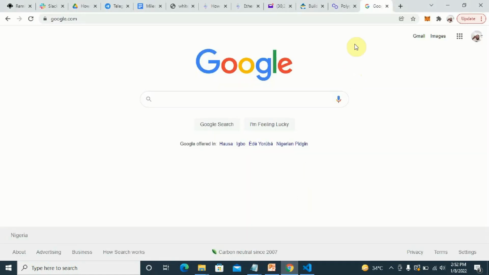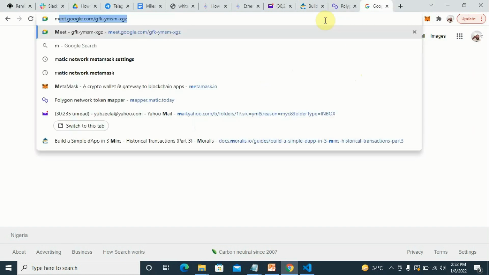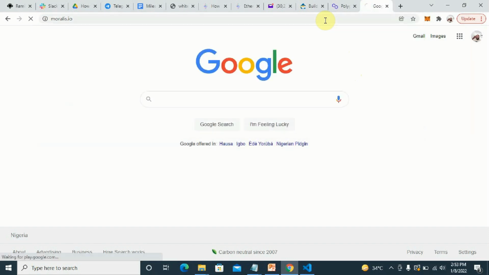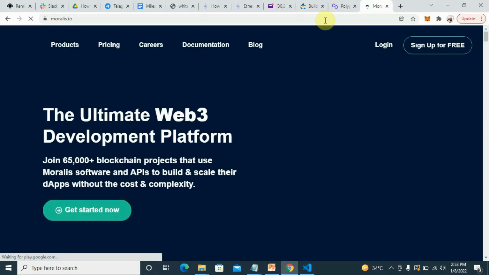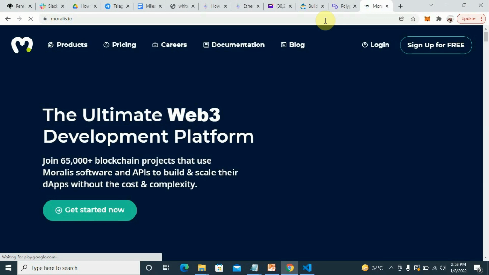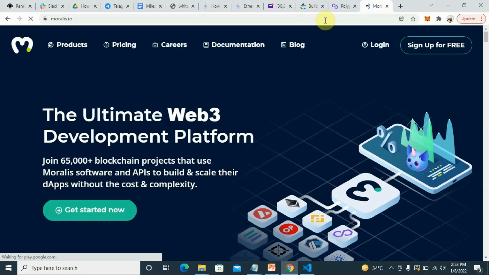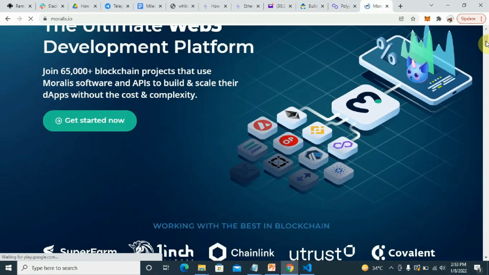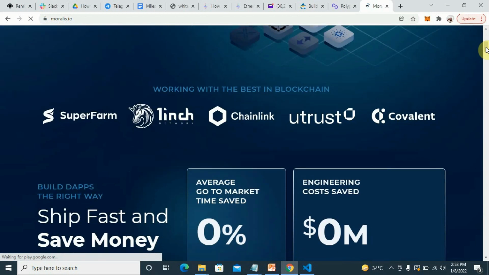So we can head to moralis.io to see what Moralis is all about. Moralis.io. So this is a tool we're going to use basically to connect to our blockchain via the front end. When I say front end, that means via our web interface. So Moralis is a Web3 development platform which makes programming or connecting to your blockchain very easy, just like Truffle and other platforms that we have. Moralis is just like that.